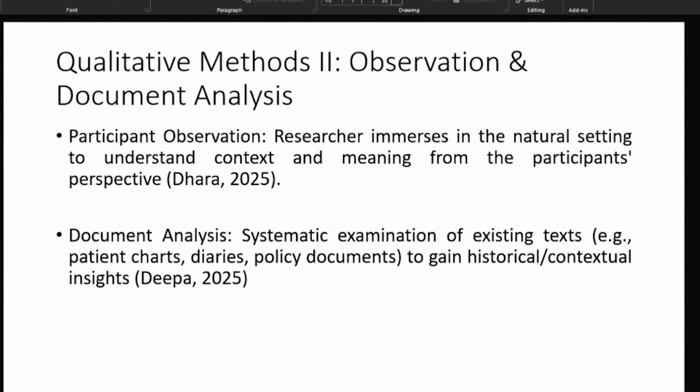All right. Then document analysis. That is the systematic examination of existing text, like patients' charts. We have patient charts in the hospital. Maybe charts about a particular thing in the hospital, diaries, policy documents, patient records, among others, in order to gain historical or contextual insight.